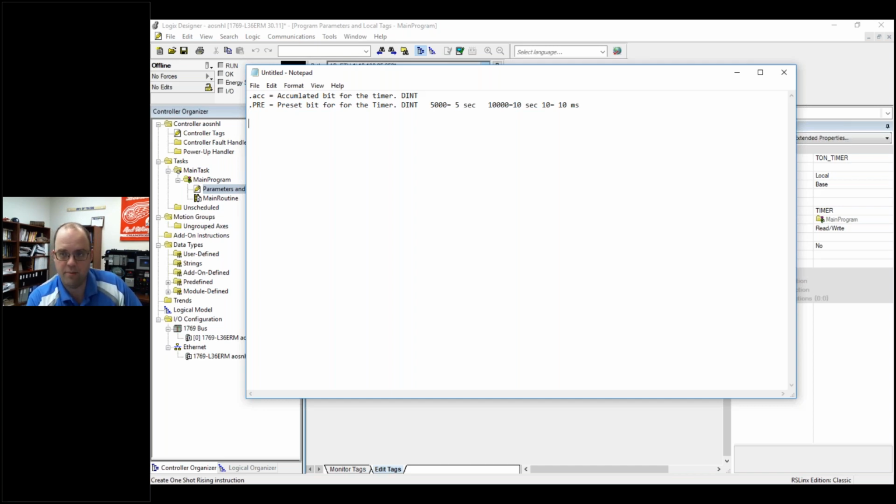So the other bits are the enable bit. That's a bool that tells me that there's power to the timer. That's important to keep in mind. A TT bit, which means the timer is actually timing. Timer, no, yes, timing.